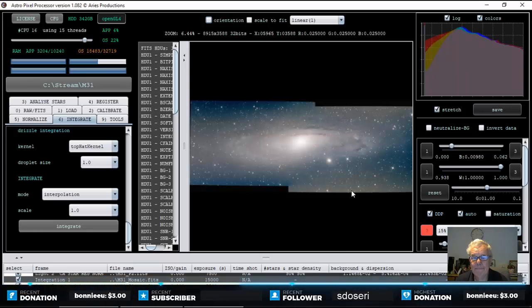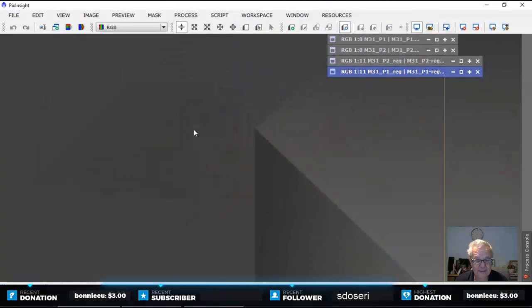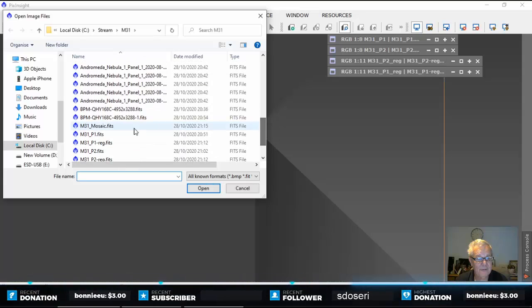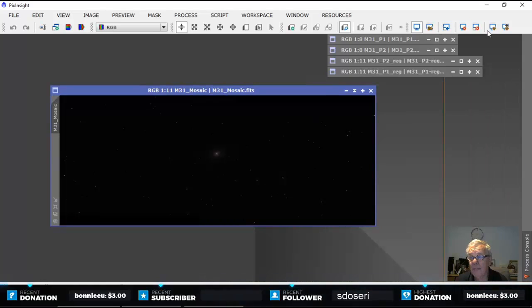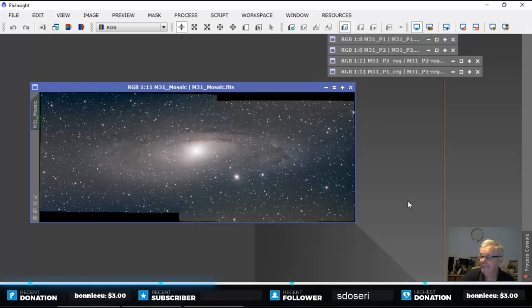Okay. A little bit odd coloured, but we can fix that. Strangely enough, I tried this the other night and it didn't produce those funny colours. Anyway, shut that down, go back to PixInsight and find the M31 mosaic we just created. And there it is. There's the mosaic that's been created from those two images.